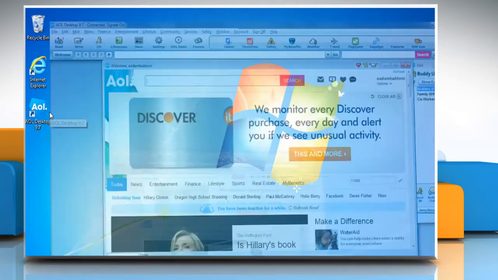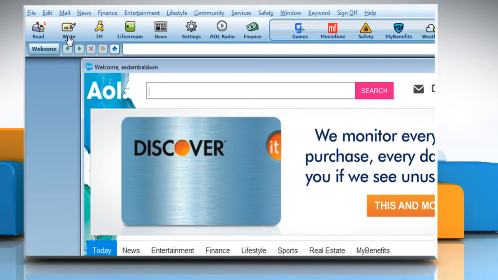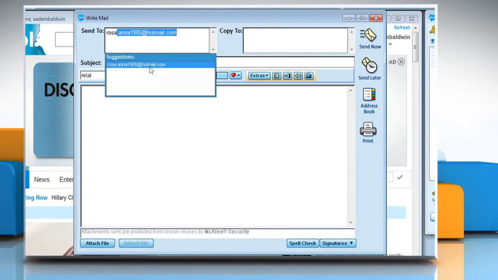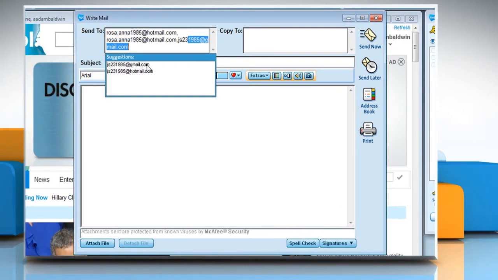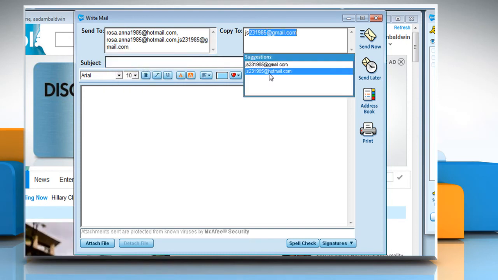Open AOL desktop software. Click on the right icon on the toolbar to start composing your message. Now to resolve this issue, you need to split up the amount of recipients in the send to or copy to boxes.